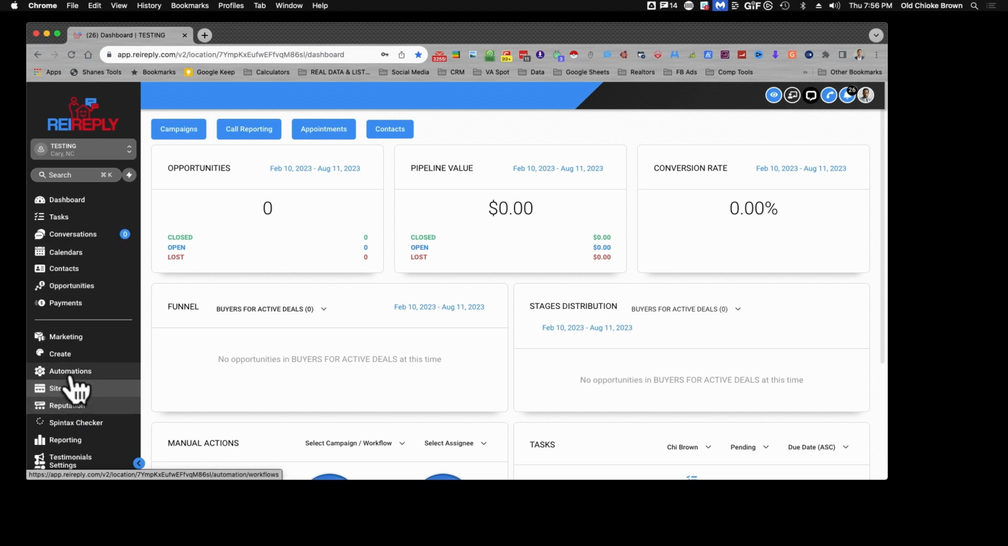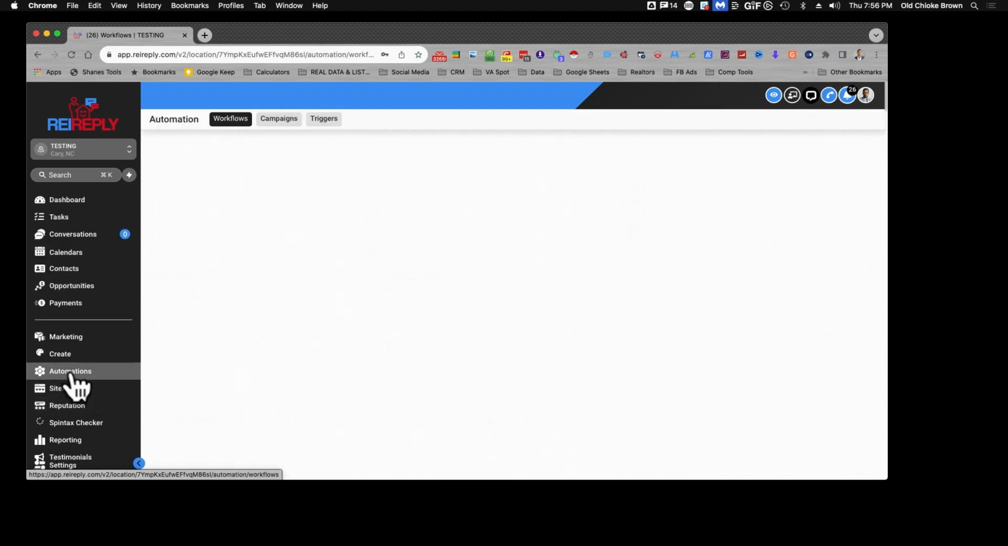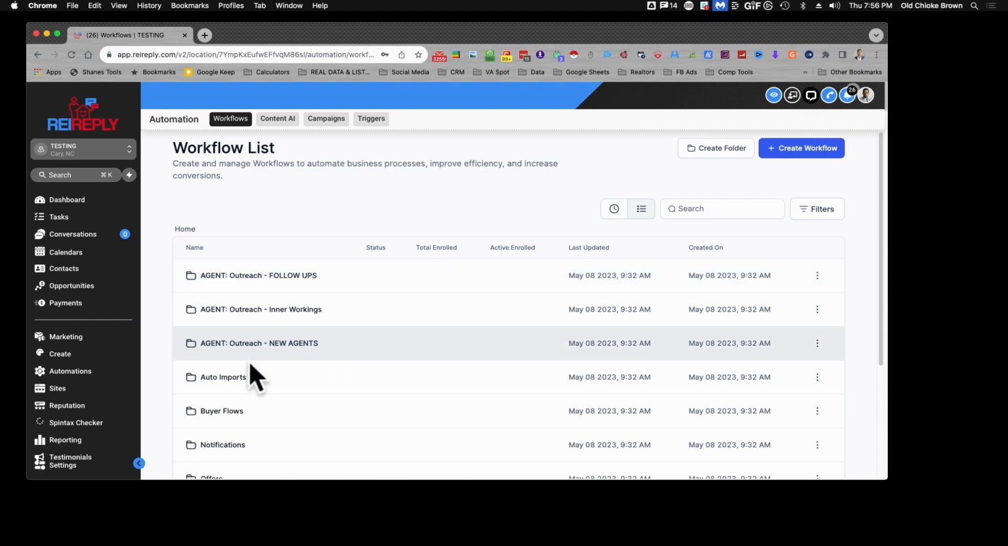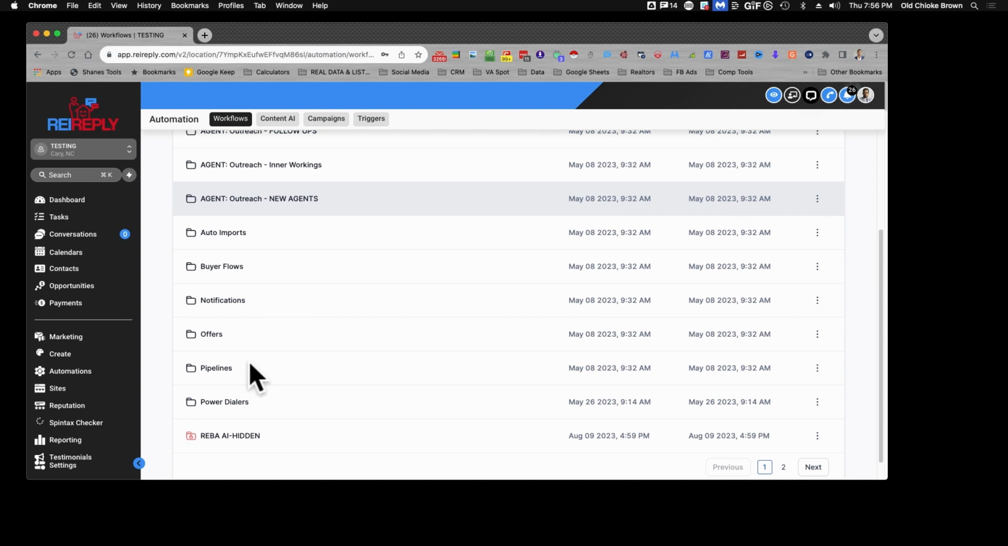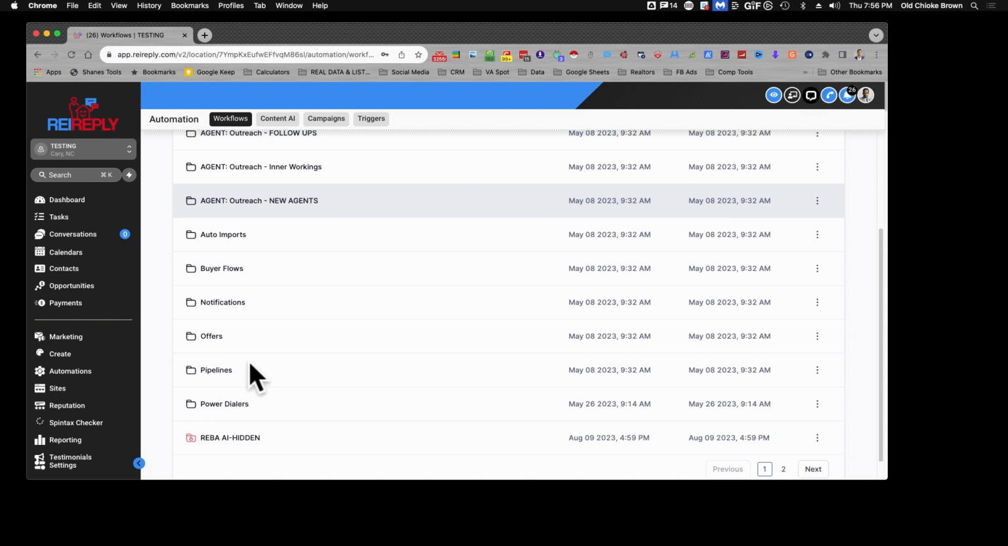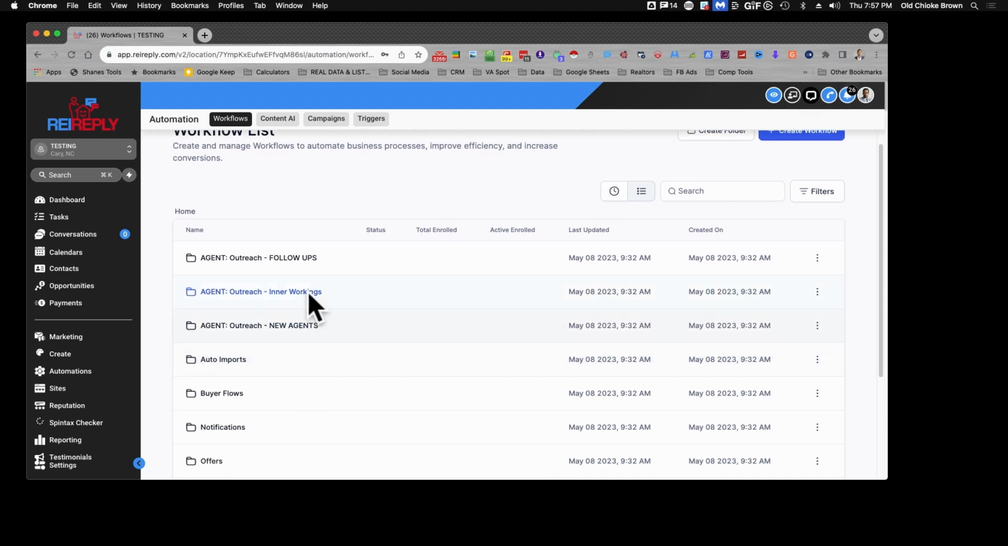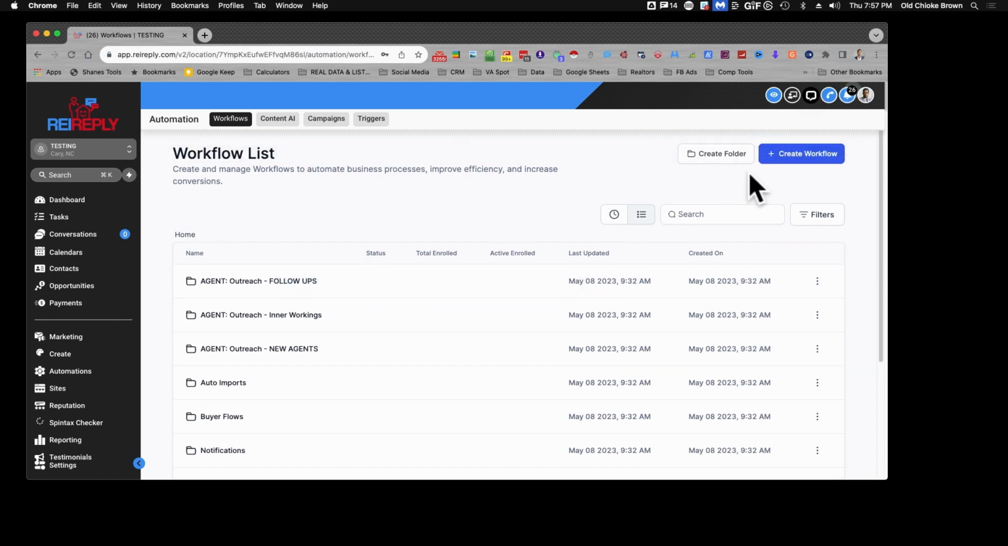What you want to do is go to automations, and this is where you build out your workflows. So I have my agent outreach follow-ups here. I'm not going to show you that. You can create folders however you like. I like folders to keep everything pretty decently categorized, so I know where to find things. You probably want to do that because as you build out workflows, you'll have a ton of them, and then you can just go find them by searching for them or just going into your folder. But right now we're not going to build a folder.